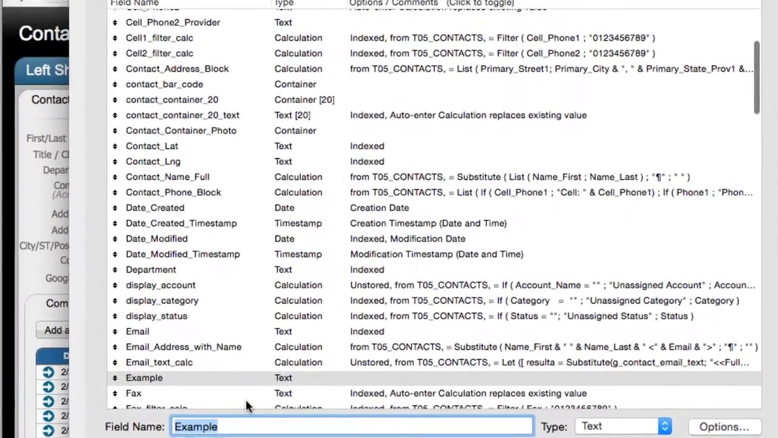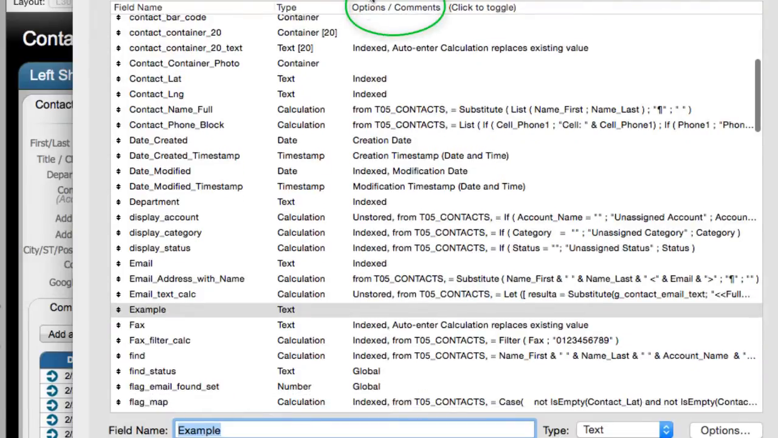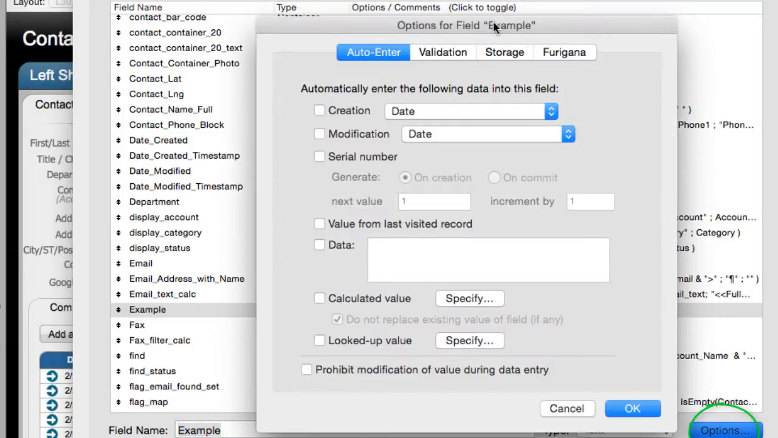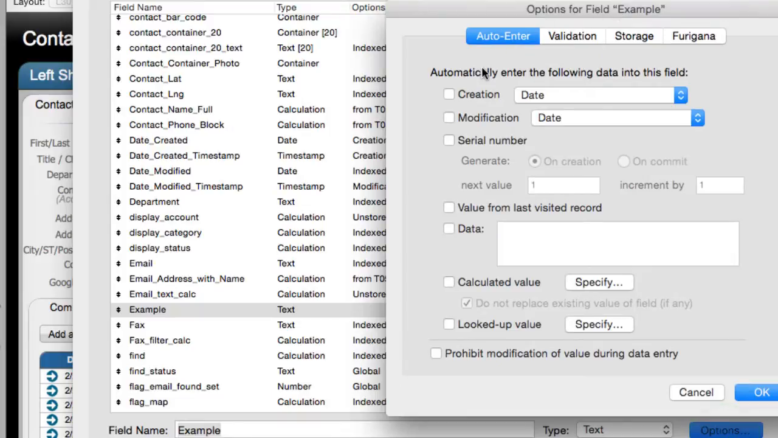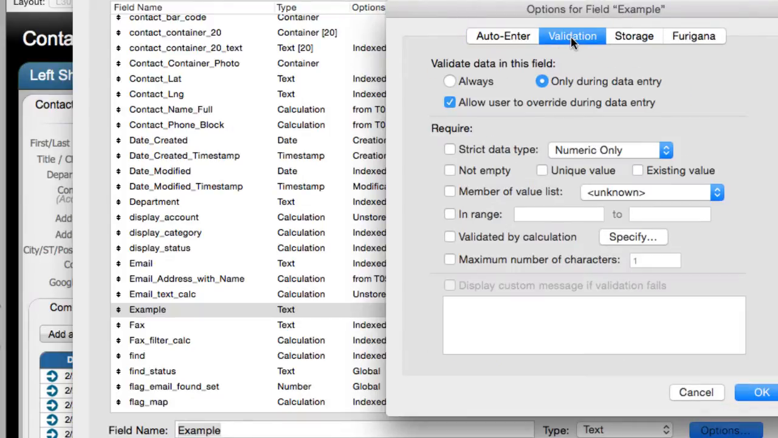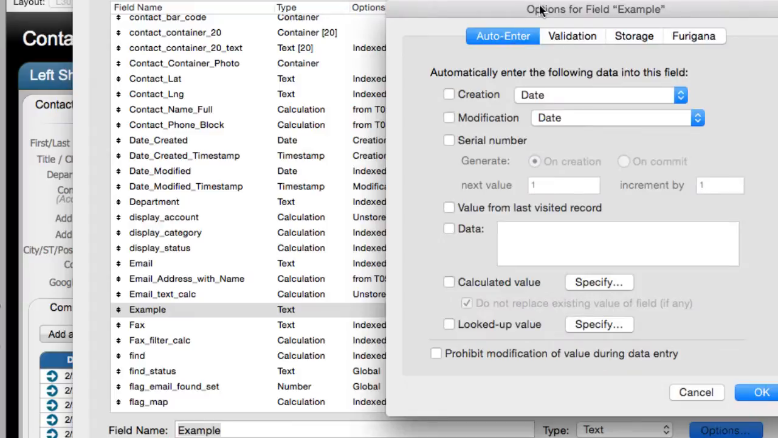Now notice we have options and comments right here. If we had any auto enter options, you'd see them displayed right here. Now let's go ahead and press the Options button, bring up our window. So of course the left tab right here is auto enter options, and the tab to the right is validation options. Of course that validates the information that's maybe been input into the field. Let's just focus on auto enter.